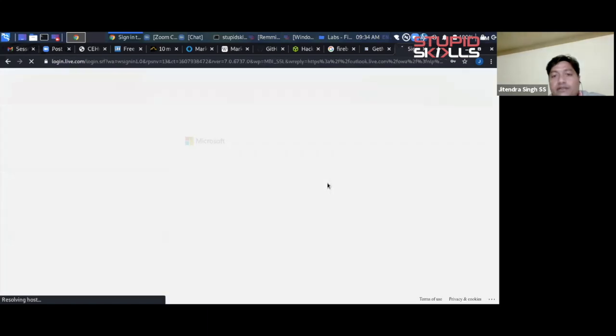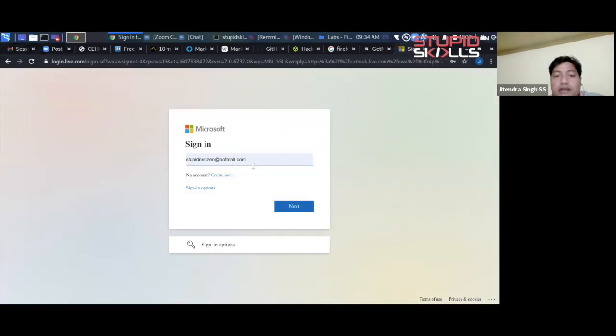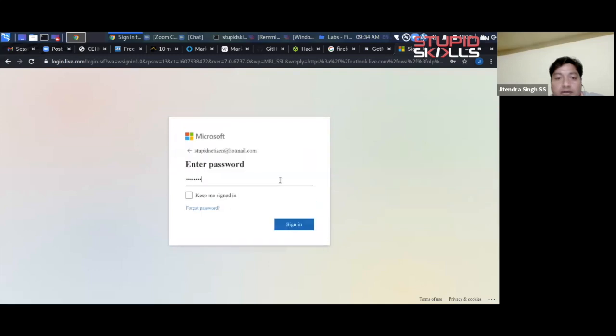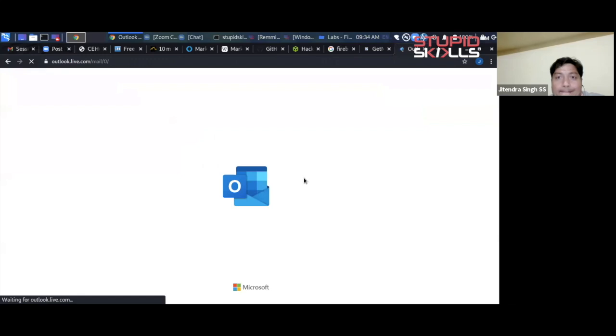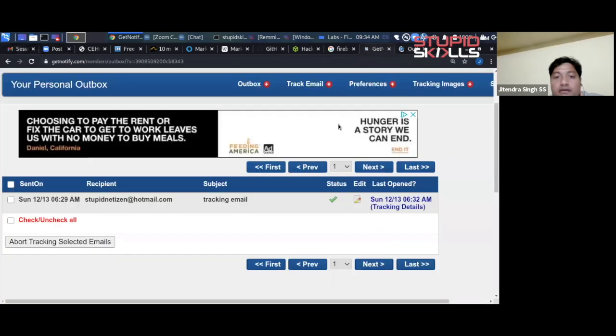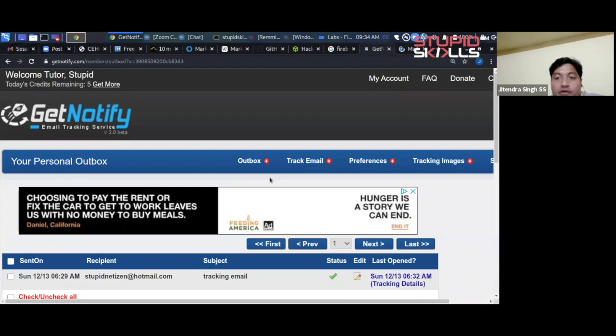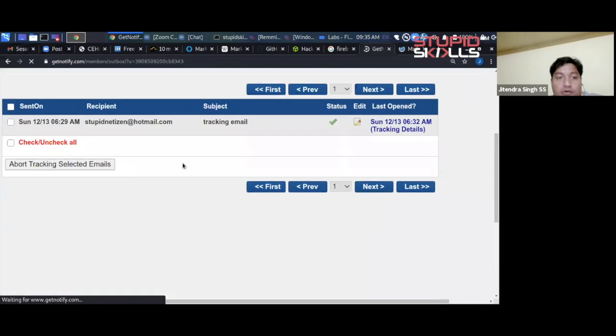There also, with the same name, I created an account, stupid netizen at Hotmail. Yeah. So if you have a look at GetNotify's documentation, they say how you can actually track an email. Okay, so this is the outbox.